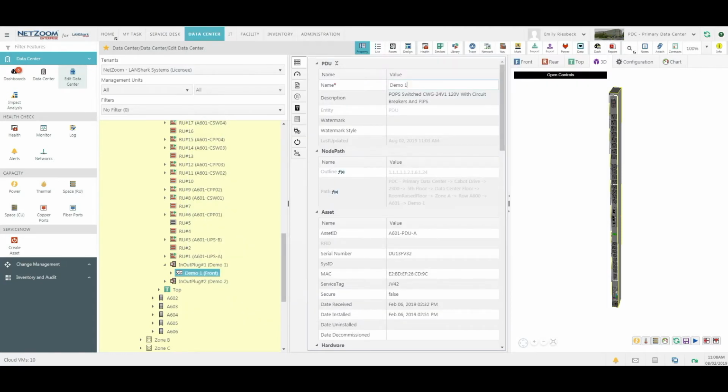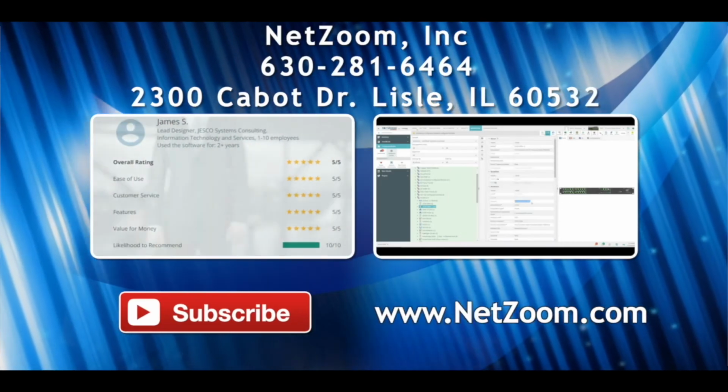That covers the basics of updating properties via import in NetZoom. Import and export are powerful tools for making major changes to your data center quickly and easily. We have only scratched the surface of what you can do with them.